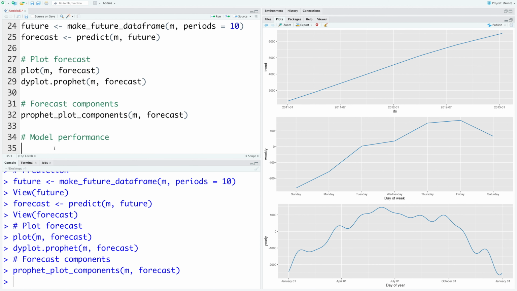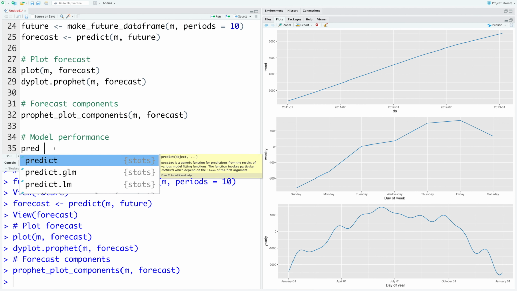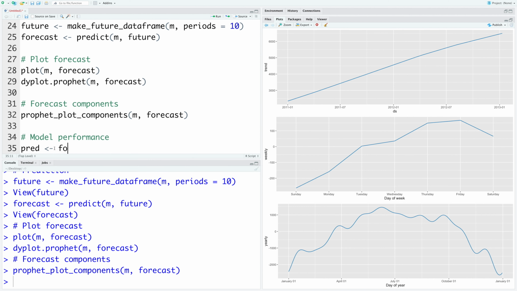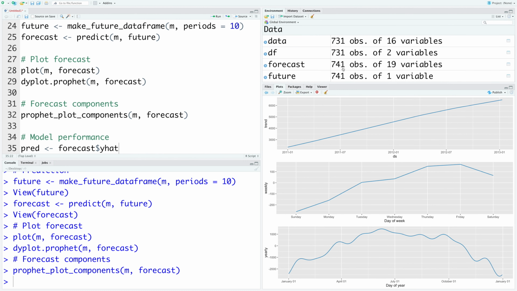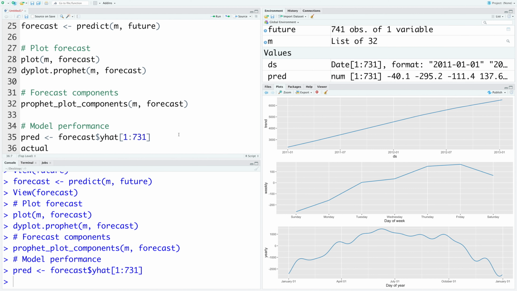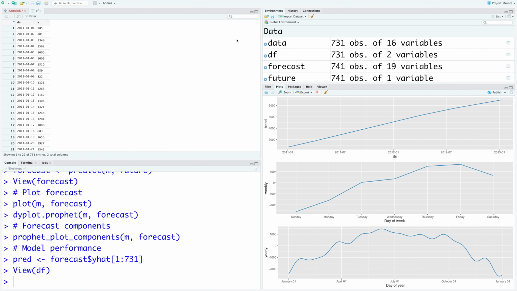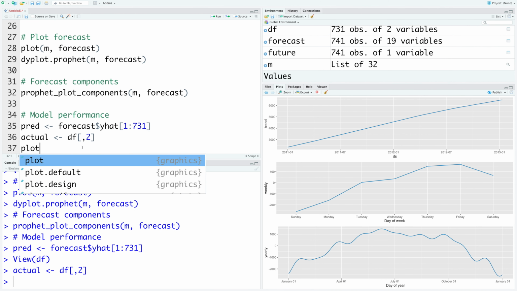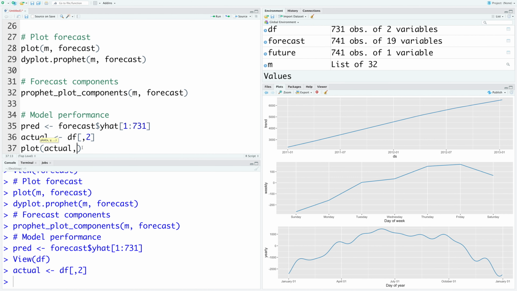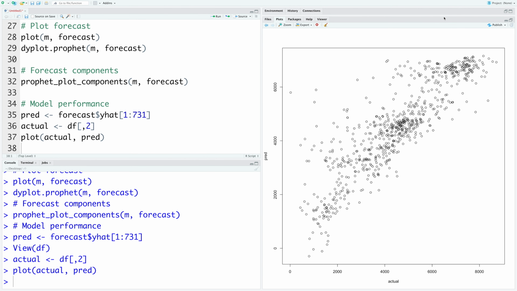For model performance, we'll make a scatter plot of predicted values and actual values. So let's use PRED to store predicted values, which are available in forecast dollar Y hat. And since forecast has 741 values, we don't need all 741. We'll use the first 731. Similarly, we can store in actual the bikes rented, and this is available in DF. So this is like DF second column. So we want all rows but the second column. We'll plot actual on the x-axis and PRED on the y-axis. So this is the scatter plot that we get.